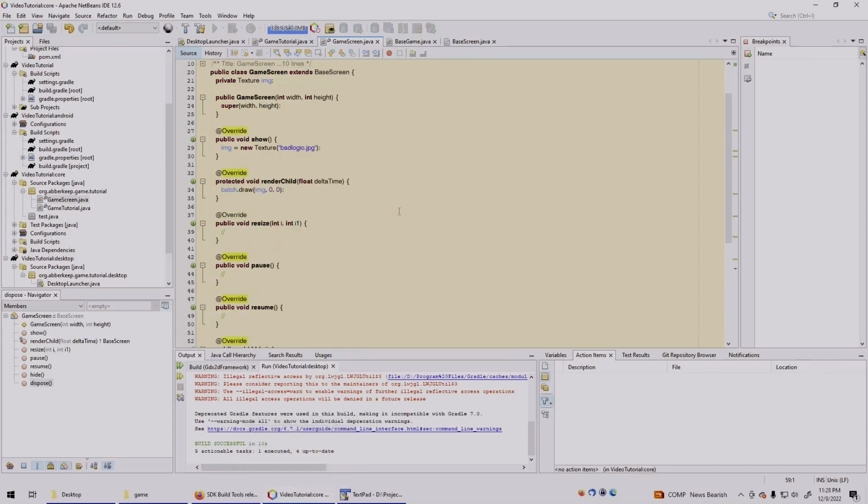And the next video we'll go into doing some rendering with the textures and the various draw methods. Then we'll get into the animations, and then we'll build out a framework for making that easier.